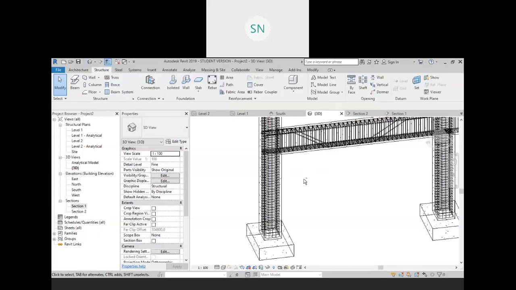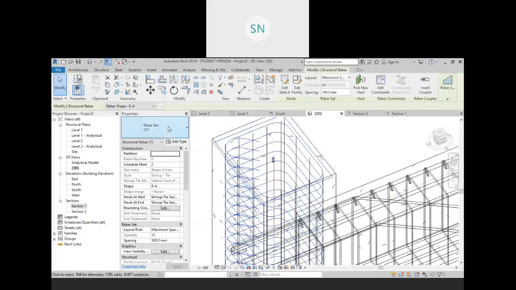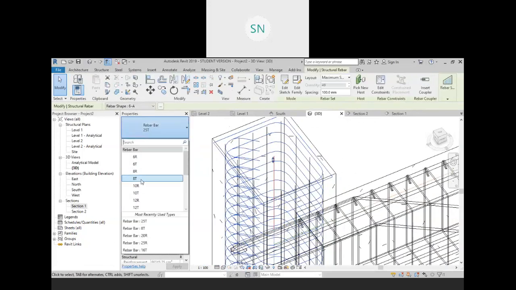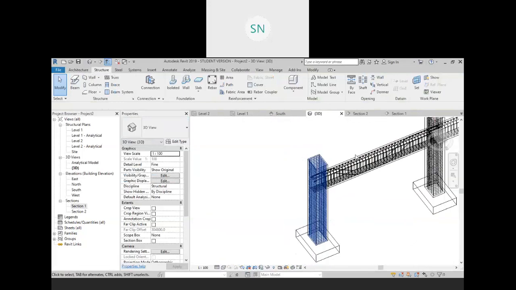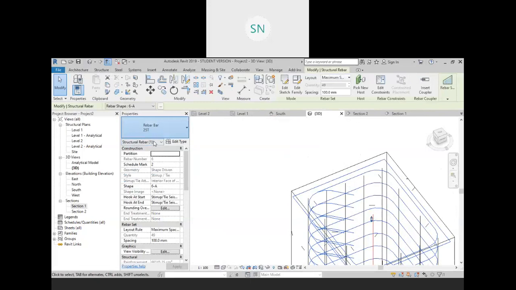now go to the 3D view. We have to change one thing. This tie reinforcement should be 8 mm diameter. Okay, that's actually by mistake.